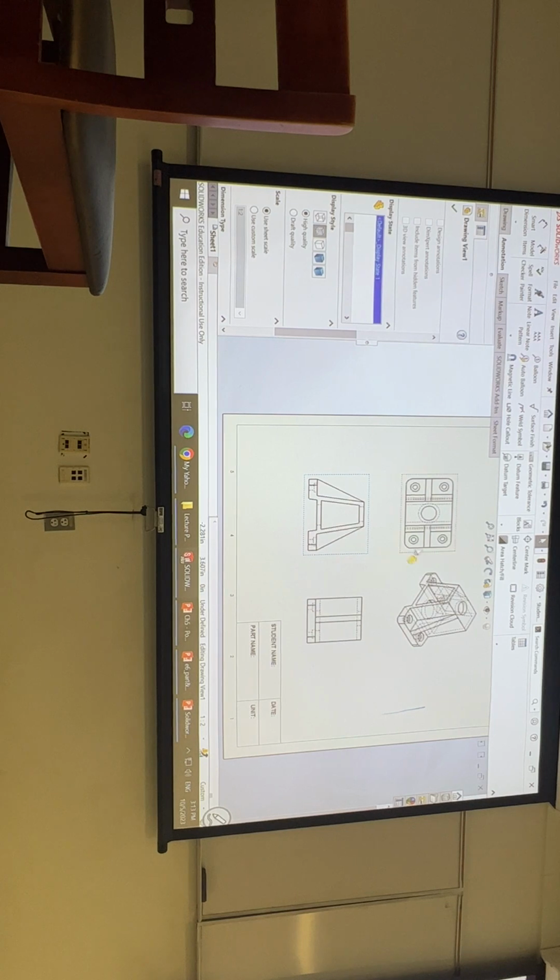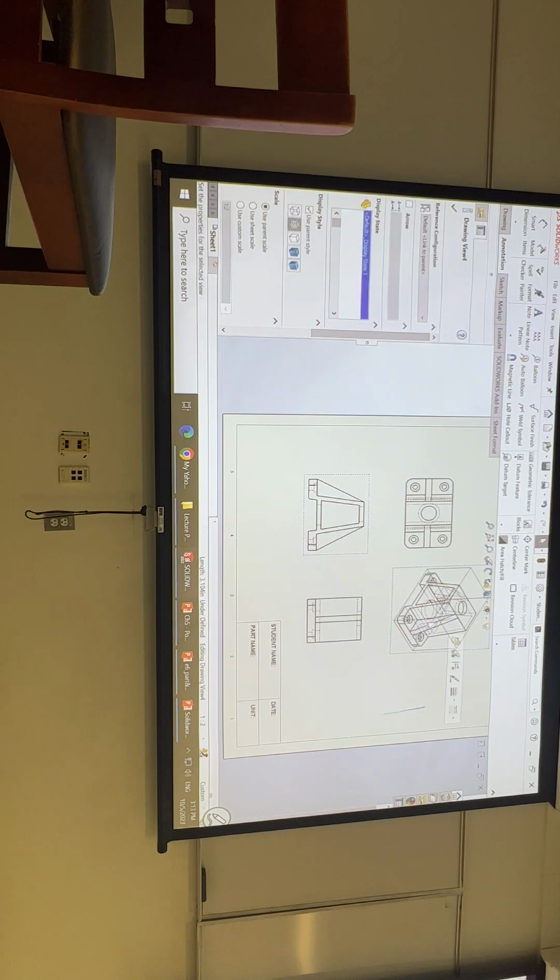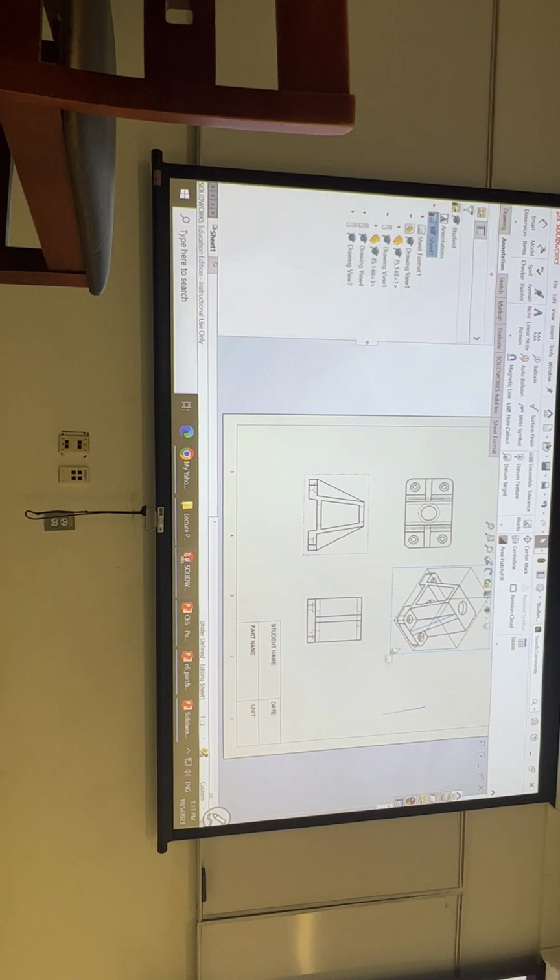However, we don't want a hidden line in the pictorial. So I pick the pictorial, then change it back to solid line. So they are only solid lines. You will not change these views. So changing in all other views will be local, only for that view. But changing in the front view will be global to all views.